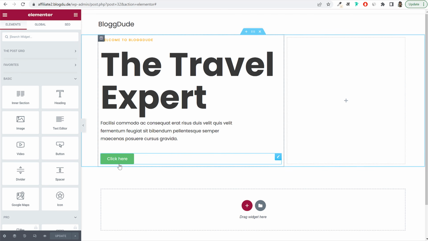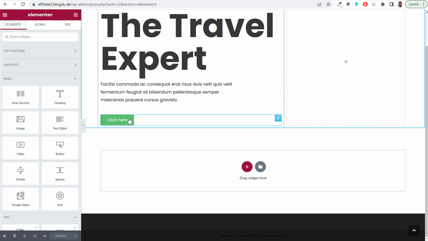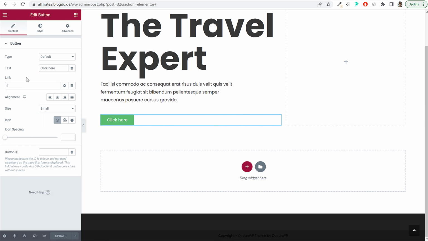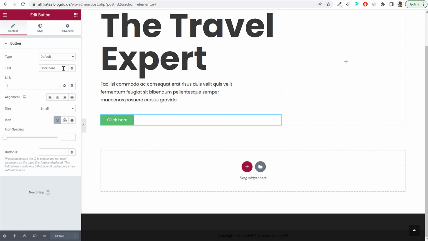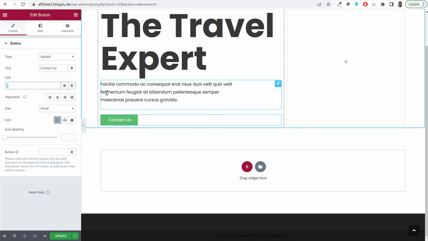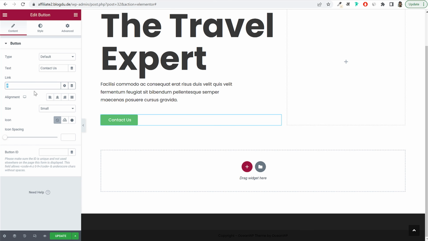Now let's style this button. Now to do some changes on the button, first you have to click on the button. Now at the left hand side, the text here says contact us. So we'll type in contact us over here under text area. And I want to link this thing to my contact page, but we haven't created the contact page till now. But later on, when you create your contact page, you can come to link and just type in contact. You'll get the contact page link at the bottom. Now because we don't have that page, we cannot see that thing, but for now I'll just type in hashtag over here.